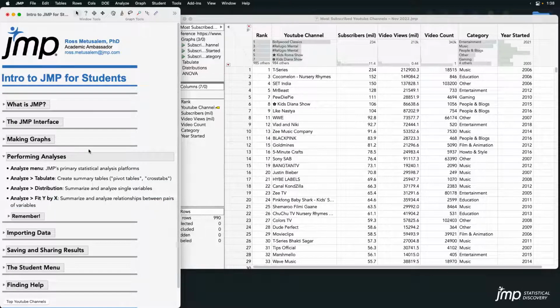And now you're probably wondering, okay, well, what is it going to look like in some of the analyses I need to perform? When we cover finding help at the very end, I'm going to show you where you can find video demonstrations, much like the very brief ones I just did, for the specific analyses that you need to do.